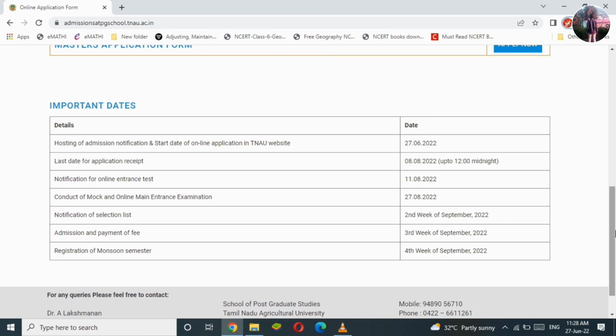The notification of the selection list is in the second week of September. They will release only the name and allotted college. They do not release any marks. Then admission and payment of fees is in the third week of September. In the third week of September we have to pay our fees and confirm the seat. Then registration for the monsoon semester is in the fourth week of September. So we have to register our course after the remaining fees payment.